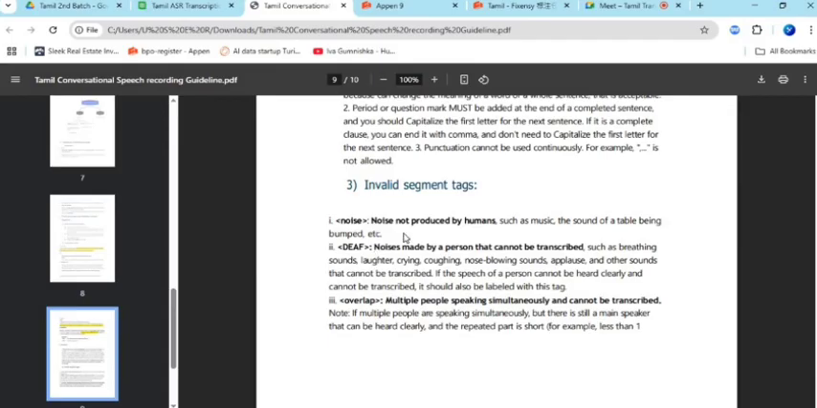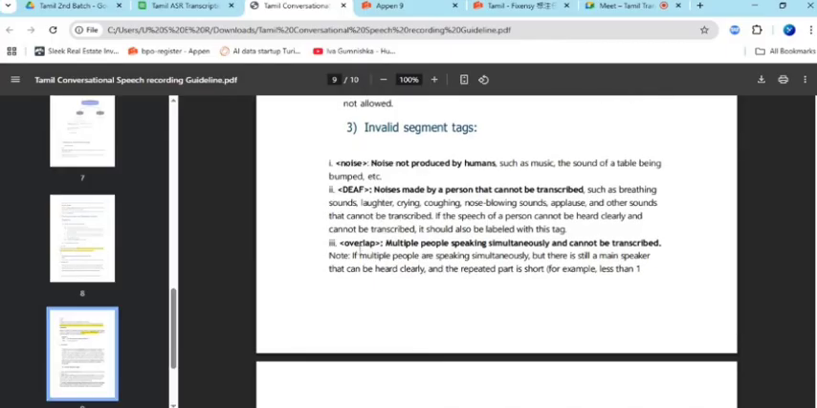Even if you encounter any human sound, for example someone laughing, coughing, crying, or shouting, and the duration of this part is more than 1 second, definitely you have to make a segment, and the segment will be invalid, and you have to put the reason for invalid: the noise, or the DEF, or the overlap.